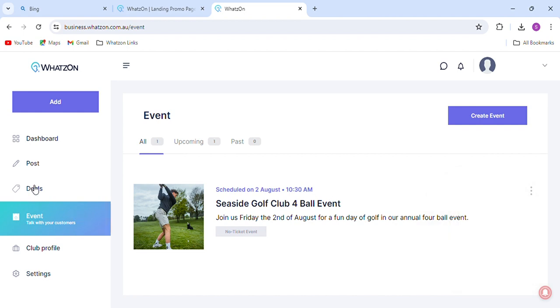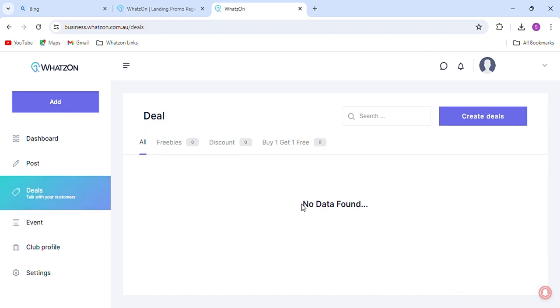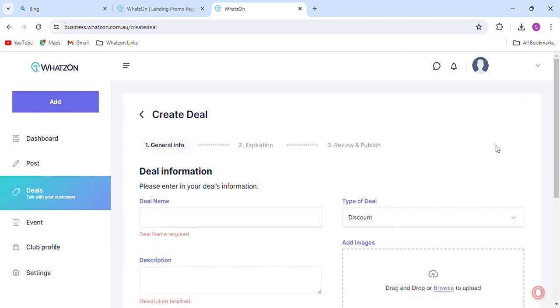The next thing deals, and this is a big one for clubs. Again, I go back to that the cost per member, 15 cents plus GST. But the advantage to clubs is we're going to create a deal. And we're going to call it the Pasta deal.